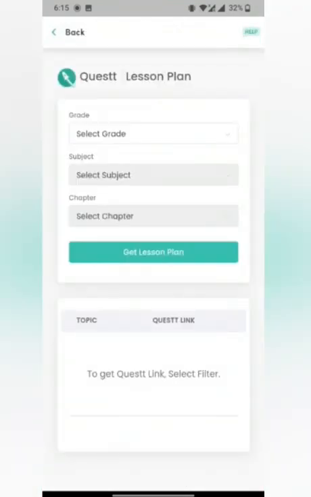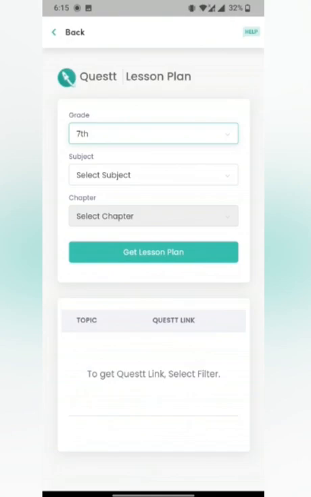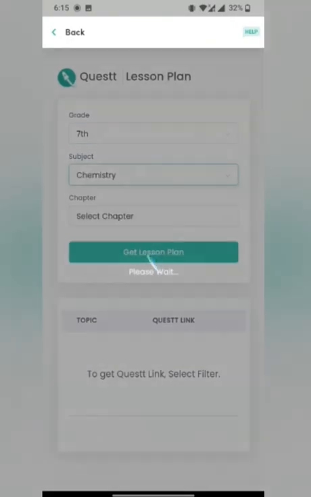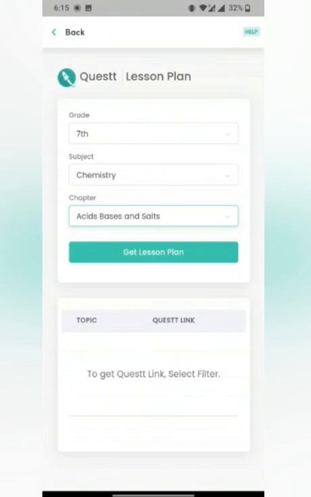This will take you to the lesson plan where you have to select the grade, subject and chapter that you want to assign homework in. You can do so by tapping on the drop-down menus. To select your grade, tap on the drop-down menu and select from the given options. After that, you can select the subject and the respective chapter that you want to assign homework in.